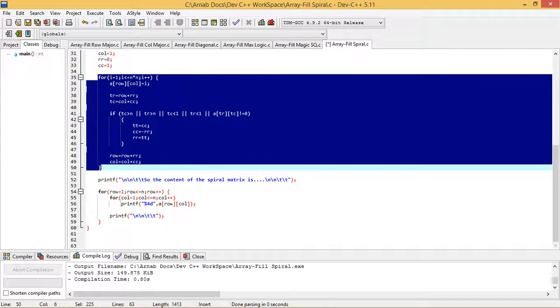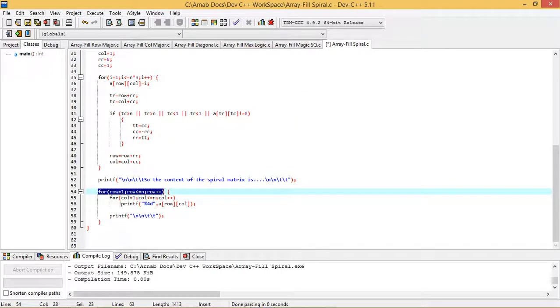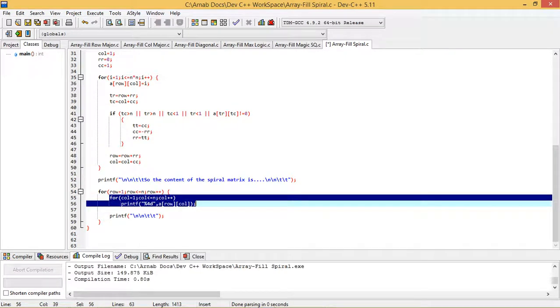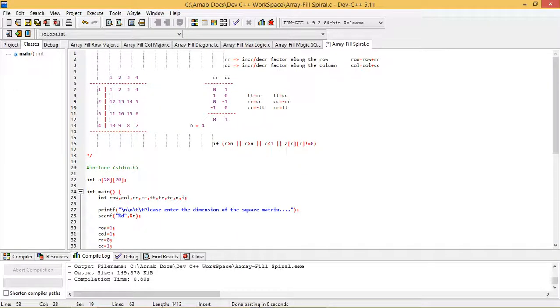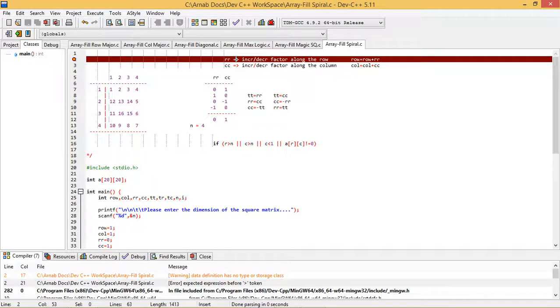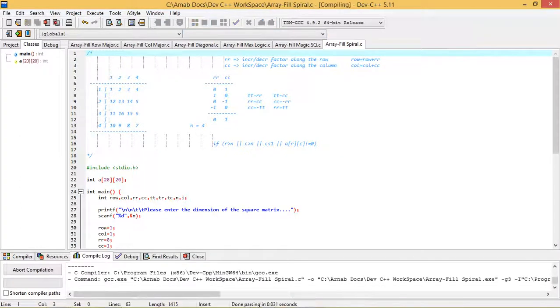Now this is a very simple part where we are just displaying the array content. The content of the spiral matrix is printed with the row loop outer and the column loop inner. I'm just printing the respective value at location row and col, and after printing I'm using backslash n and backslash t for the line break and spacing. So let me execute the code. I think it will make the doubts clear. Let me put one comment marker here. So I'm going for this code execution.